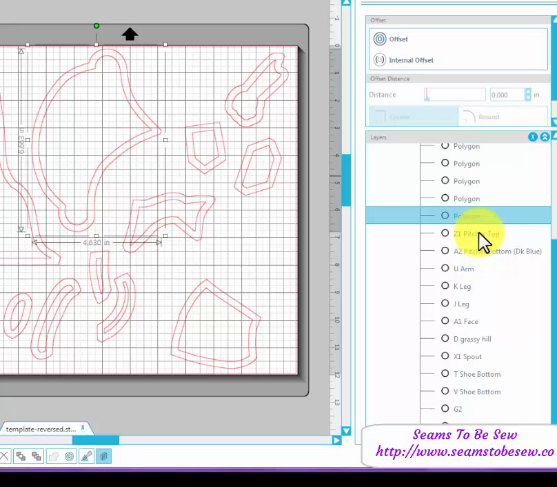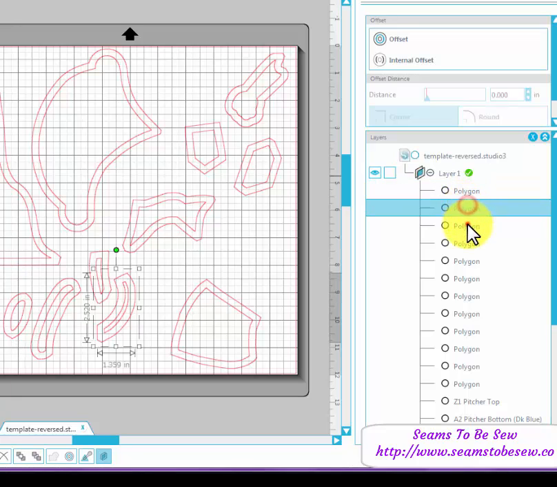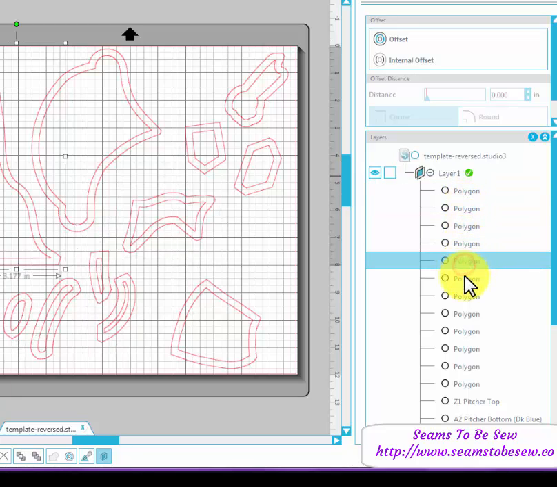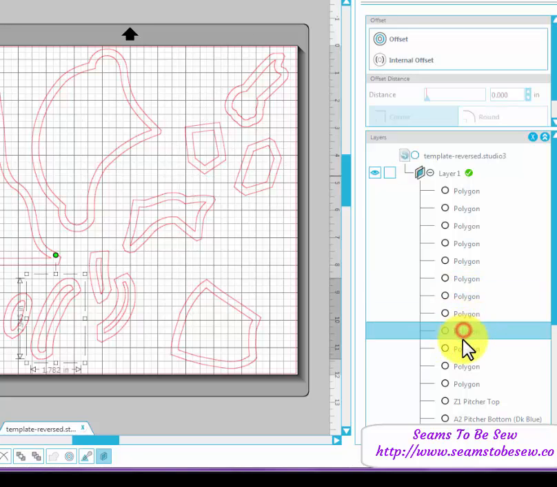Although we have our little ones down here, we could group them. I'll try to find this real quick. I could click on the shapes.